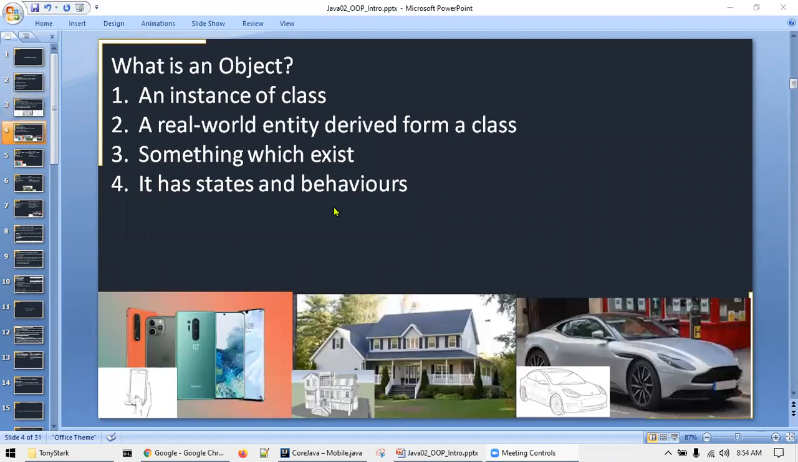Okay, so what is an object? It is an instance of the class. Let's try to correlate this. We have seen in the last slide that these are just the sketches, and these are the real world entities. Technically it is called an instance of the class, something which exists, something which is already there. You can see, you can touch, you can feel, that is of course physical, but in the programming concept it is something which exists. So it is a real world entity derived from a class. It has states and behavior, so we will see that in the subsequent slides.